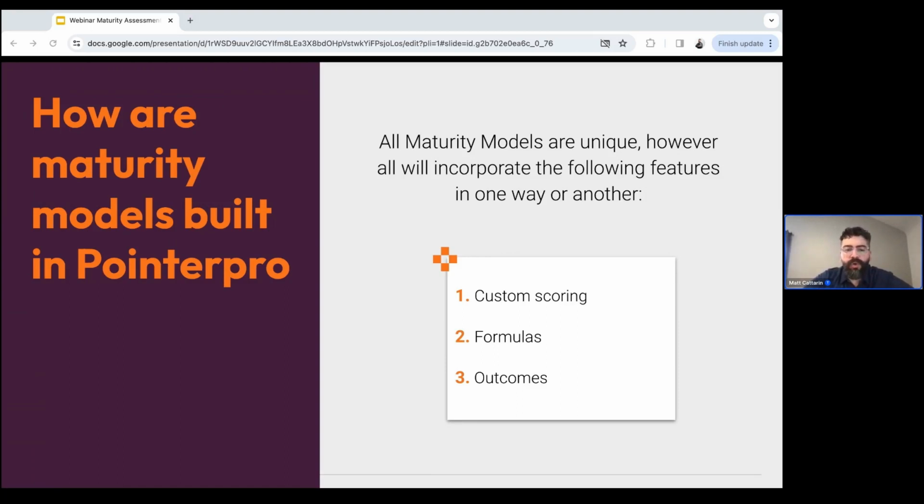These are your maturity levels in most cases, right? And they can often be based on the first 2 that I mentioned. So these outcome levels are either going to be based on custom scores, or they're going to be based on formulas manipulating those scores. So no matter what you're measuring, you're probably going to be interacting with these 3 features of our tool. So what I want to do next is dive into each one individually.